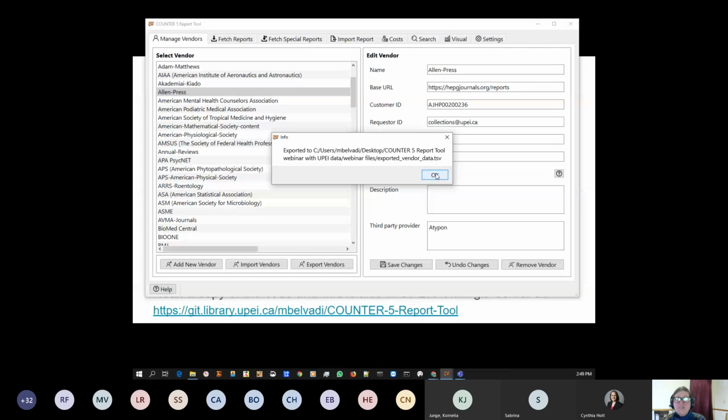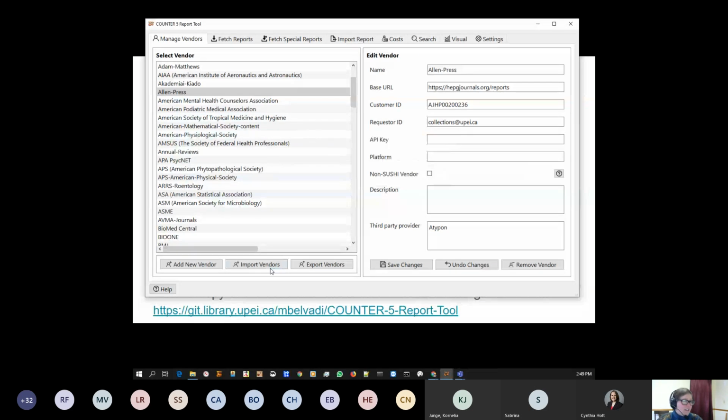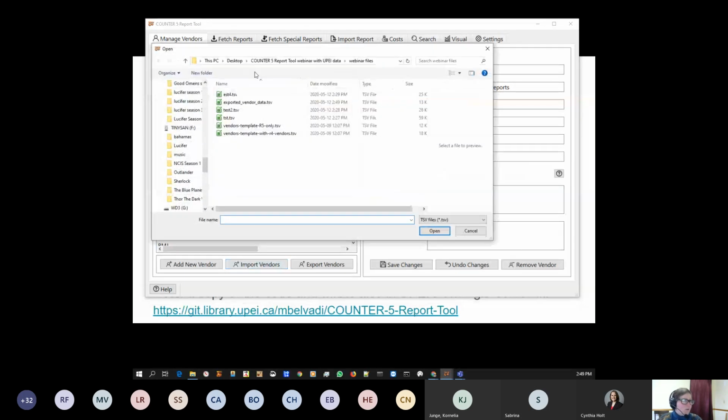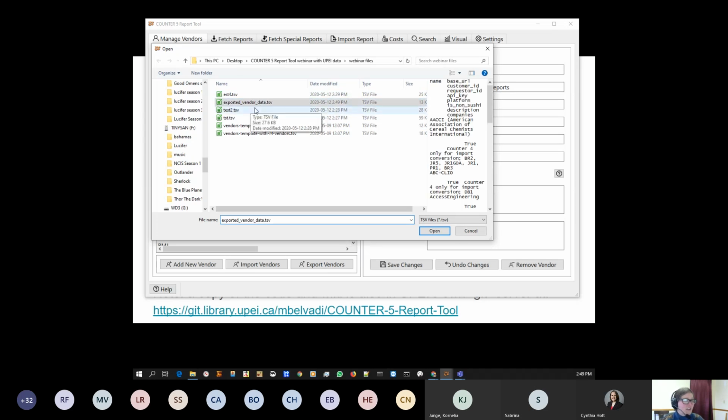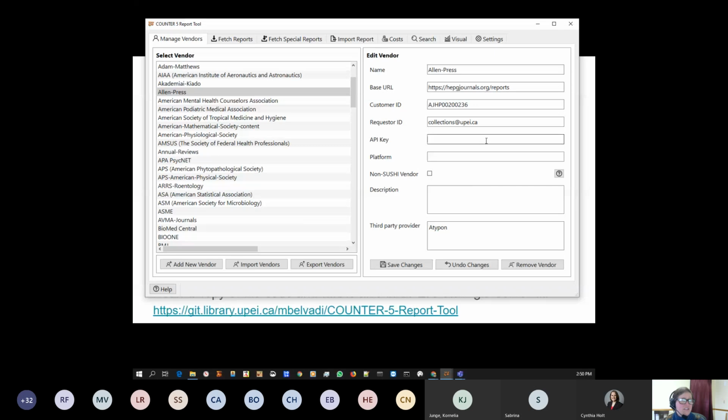I can just go take that TSV file, give it to one of my colleagues, and they just take that file and they go import vendors and they go find wherever they just stuck that file and import it. And they're done. They're set up with everything in all of this that you put in.